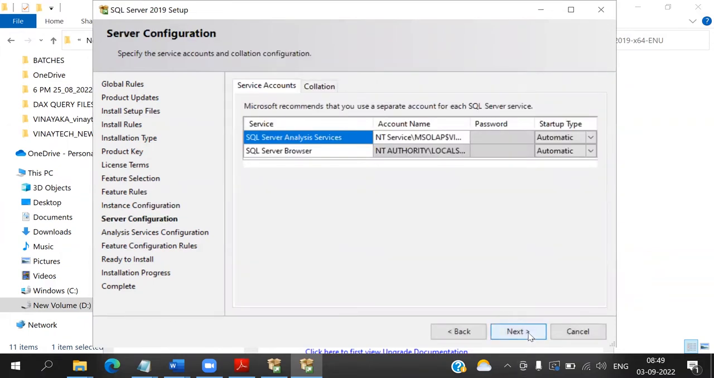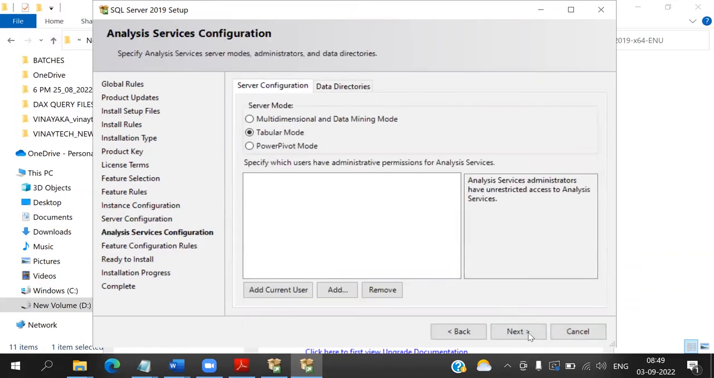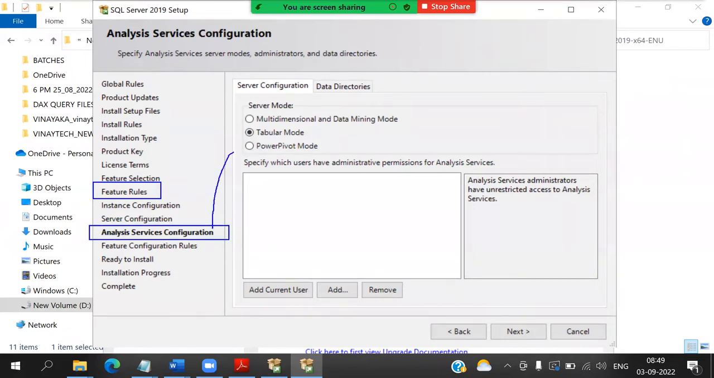Click next. This is important. How do you want the content to work with Tabular mode? So first one, feature, select Analysis Services. Second, which mode do you want? Analysis Services level: Power Pivot available, Tabular model available, multidimensional available. So I ask you to go for Tabular cubes.